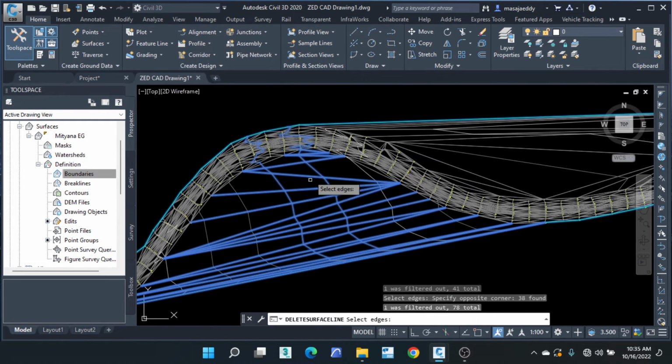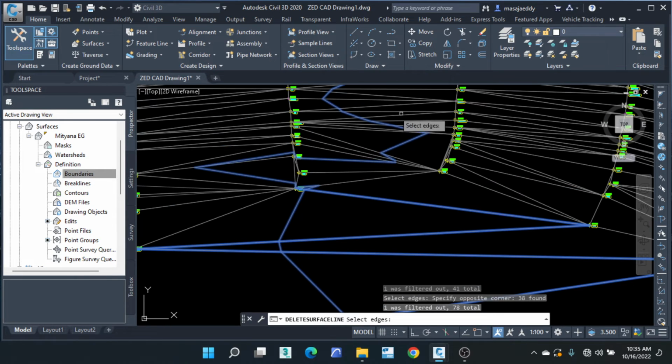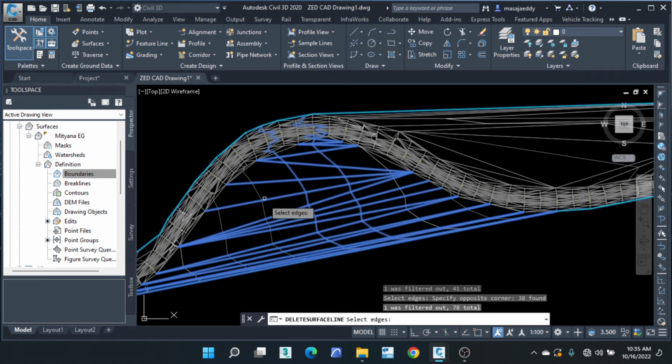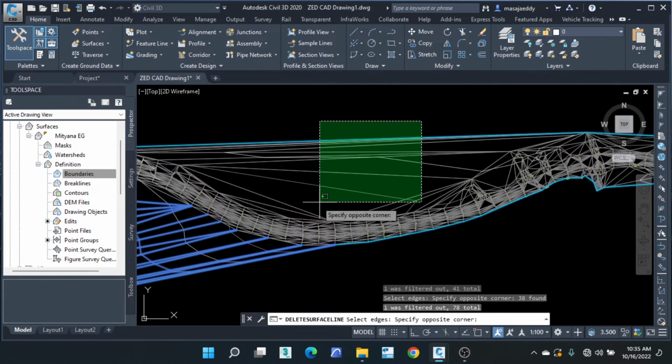Just make sure that these lines that you're deleting are not the ones that are inside, the ones that are interconnecting your points. Now these ones that you're seeing that are highlighted, these are just contours, but they're not being deleted. These ones will be retained, but these lines that you're seeing in the middle here will be deleted. So I'll continue with my execution method.